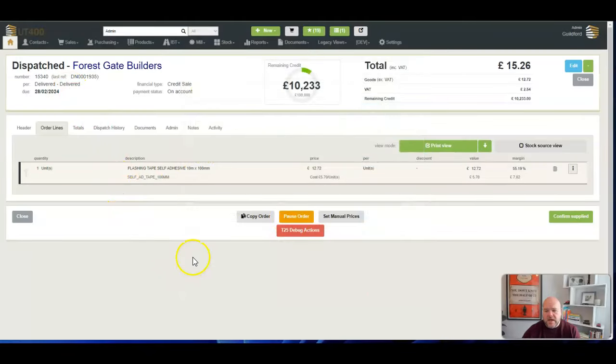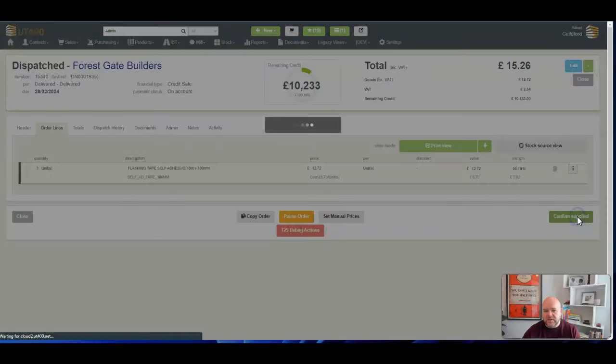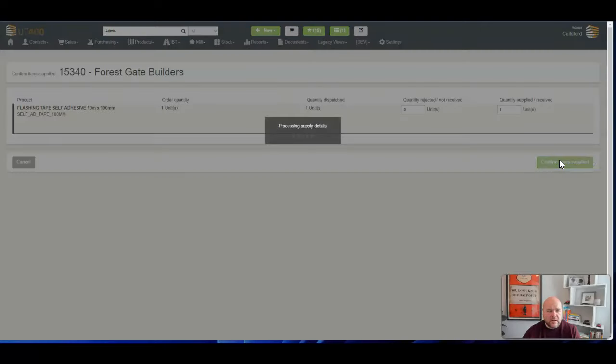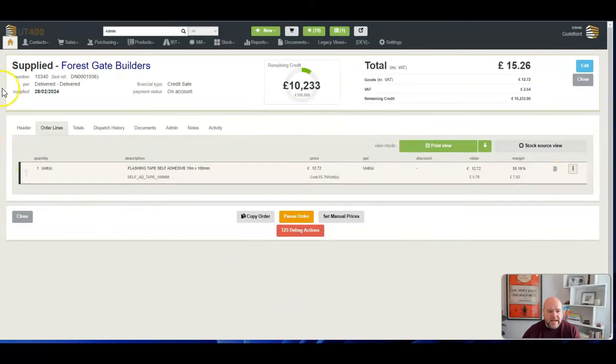Away that goes. And at this point, as a credit sale, we could pick it up for batch invoicing from this dispatch stage, or alternatively, we can confirm that it's been supplied. This gives an option if the customer's rejecting any of the goods, but let's assume they're happy with it. And so that's now at a supplied stage, ready to be batch invoiced.